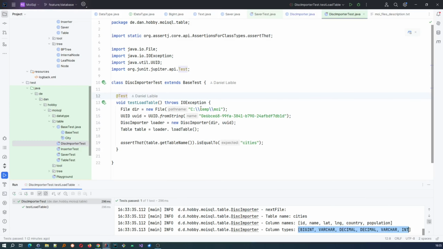Wow. So now we're able to save a table to the disk and read it from disk.